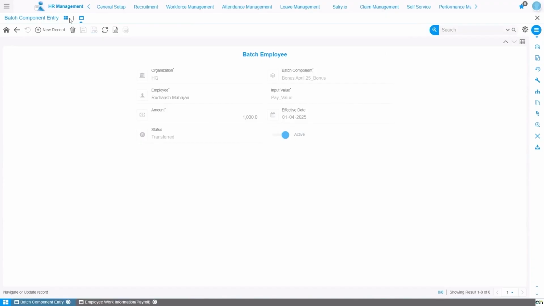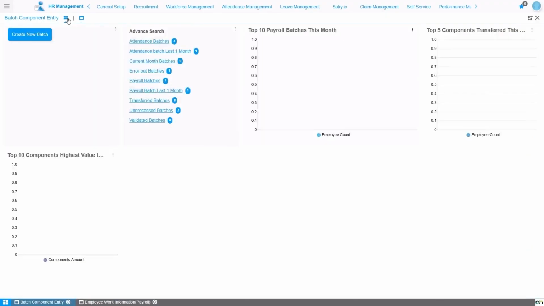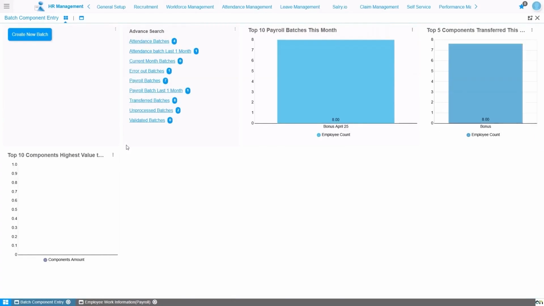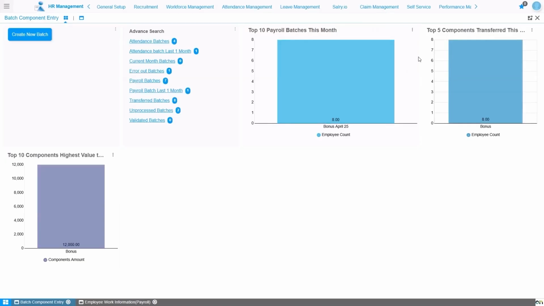Now we'll move on to the landing page for batch component entry. If we refresh this page, you can see the data is now appearing in the charts. In the first chart, we can see the top 10 payroll batches this month. If we had different payroll batches, we could see the details of the employee count within those top 10 batches. Right now, for this month, we only have one batch called Bonus, and it includes 8 employees.